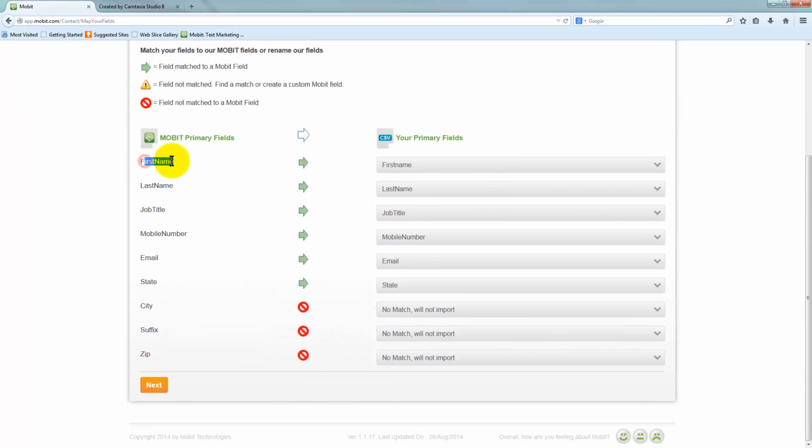Okay, now we go through and match the fields from your CSV file to the Mobbit fields. So we have our first name, our last name, job title, mobile number, email, and state. These here we don't require. Select Next.